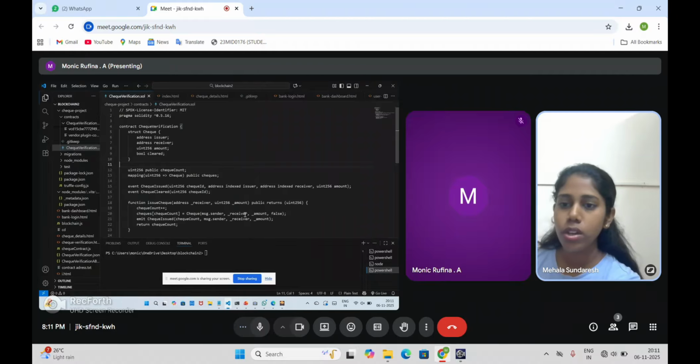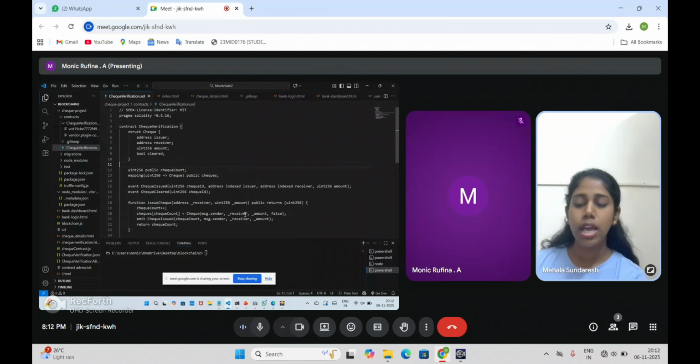On the front end, we use web3.js to connect the web interface with the contract using the ABI and contract address. MetaMask handles user authentication and transaction signing. Our system enables transparent check verification. It eliminates manual errors and fraud. Every transaction is immutable and traceable. We can deploy this on a blockchain like Ethereum and integrate with real banking APIs.